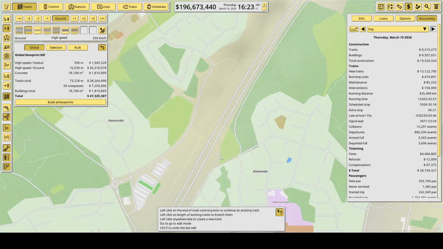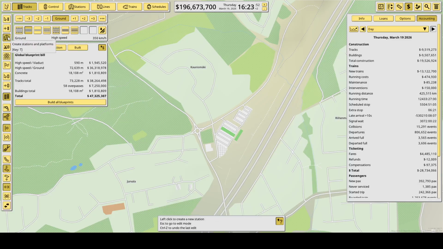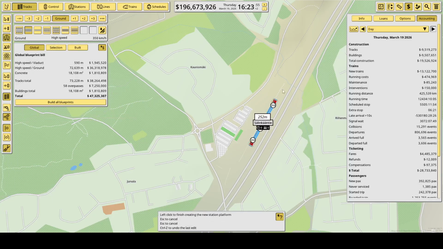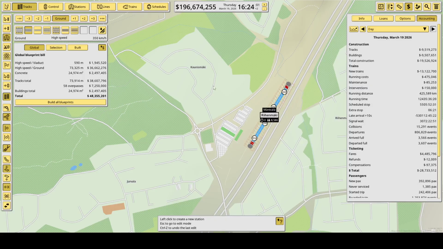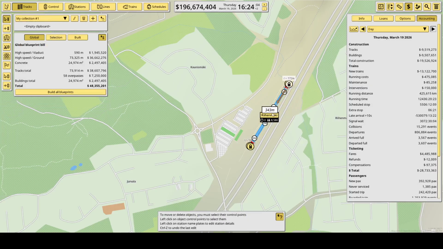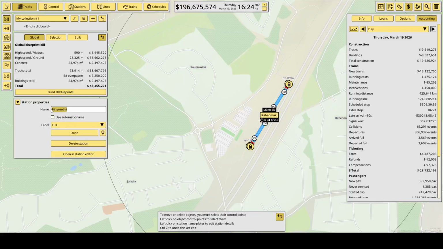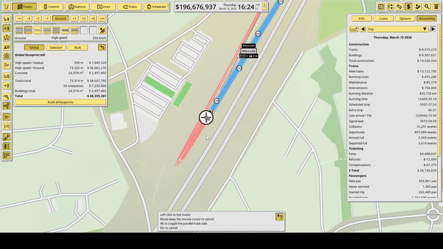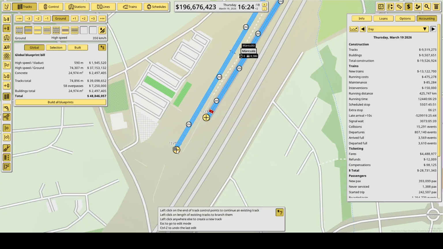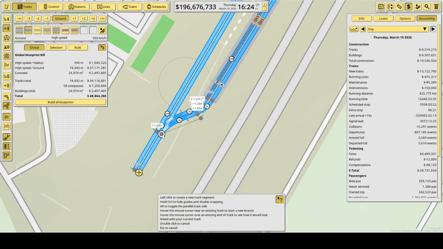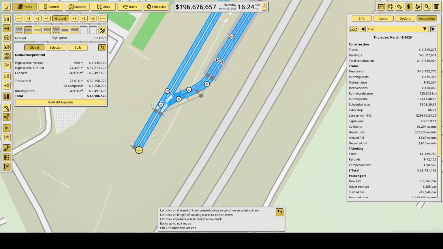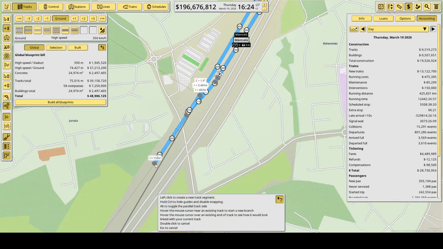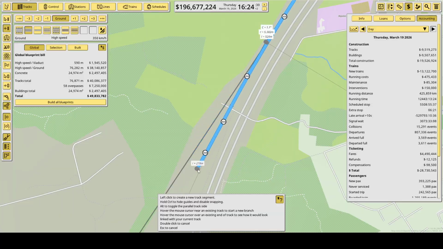Yep, it's gonna be over here. So the Mäntsälä station is gonna be located in here, and the real railroad is gonna just go past it like that. And then we're gonna have the junction to the railroad.